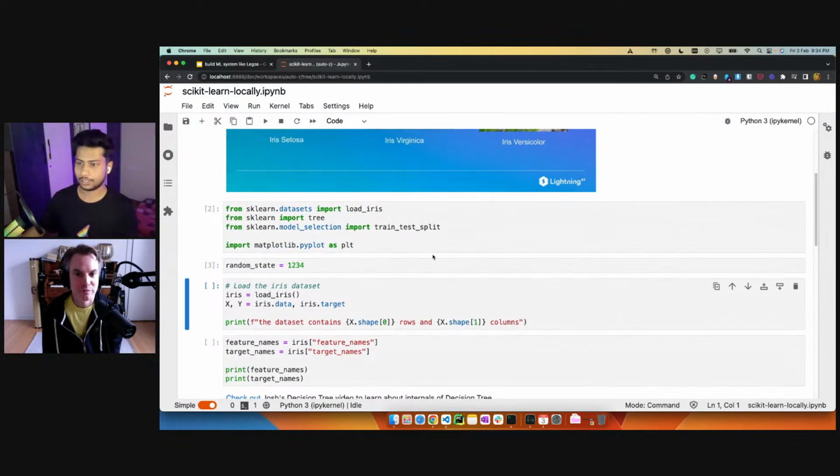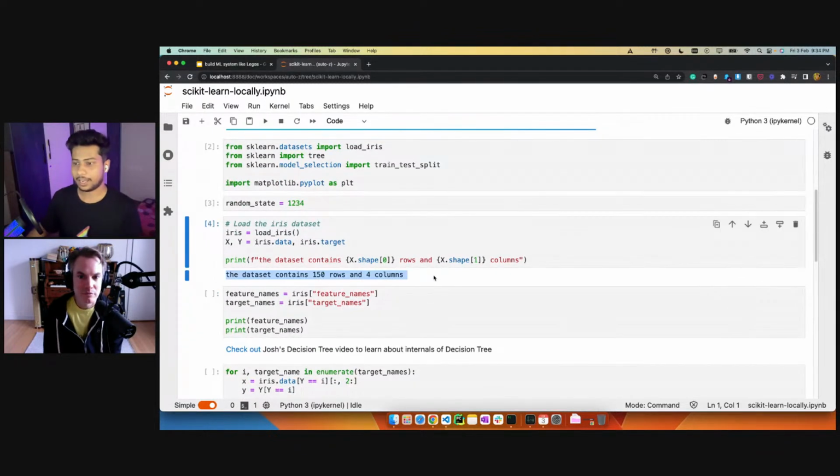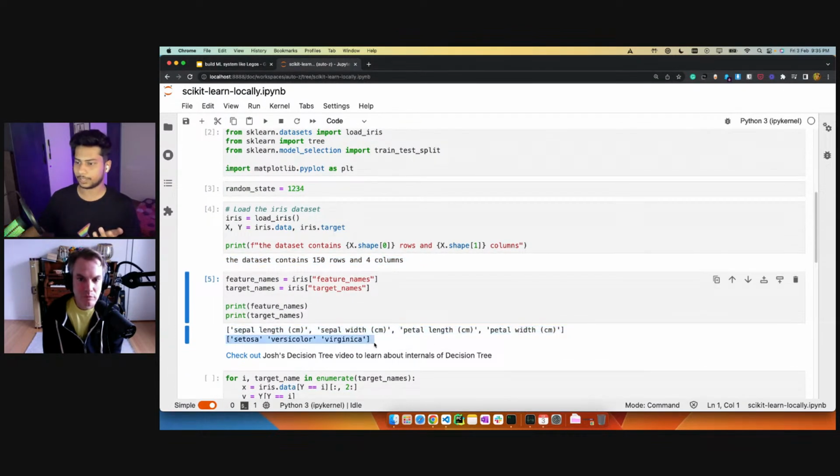Cool. Let's load the dataset. Our dataset contains 150 rows and 4 columns. That means 150 different flowers. I have printed the classes, which are three: Setosa, Versicolor, and Virginica, and these are our feature names.